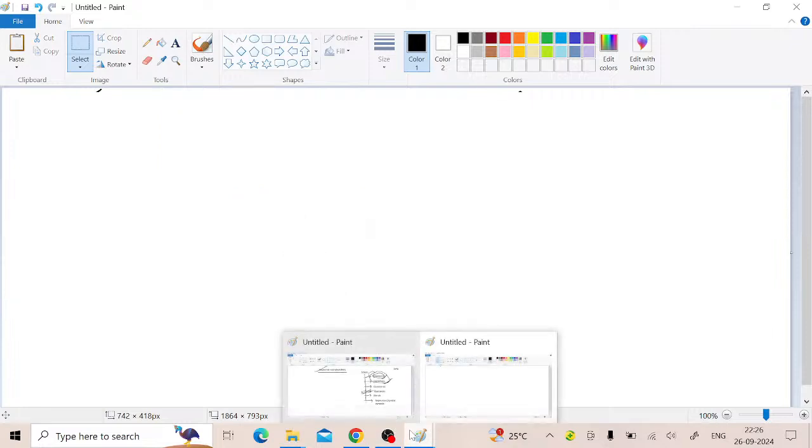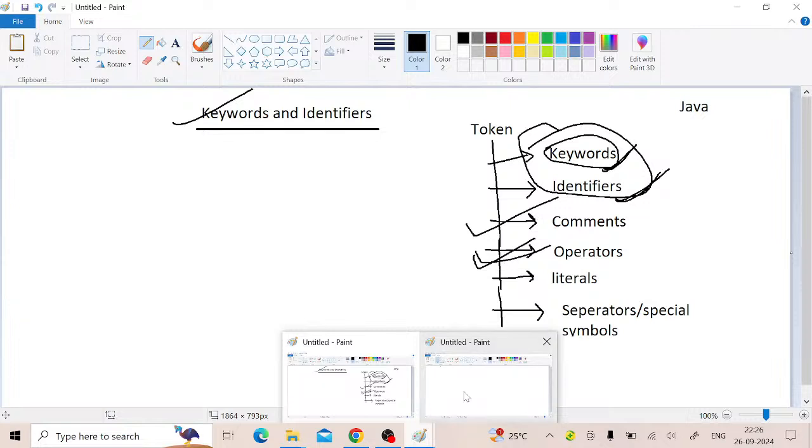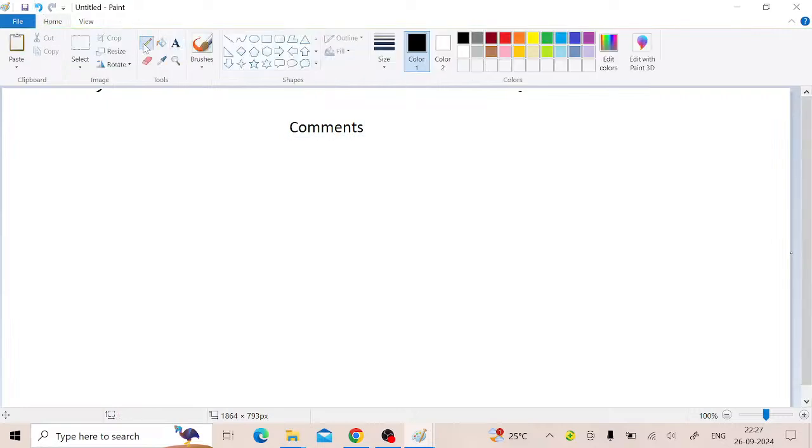Now we have understood operators. Let's see comments. What is a comment? The comments are written inside the code only, but they do not go inside the compiler to get the .class file. The comment which we write is to understand our codes, or for any other purpose. Wait, I will explain you.